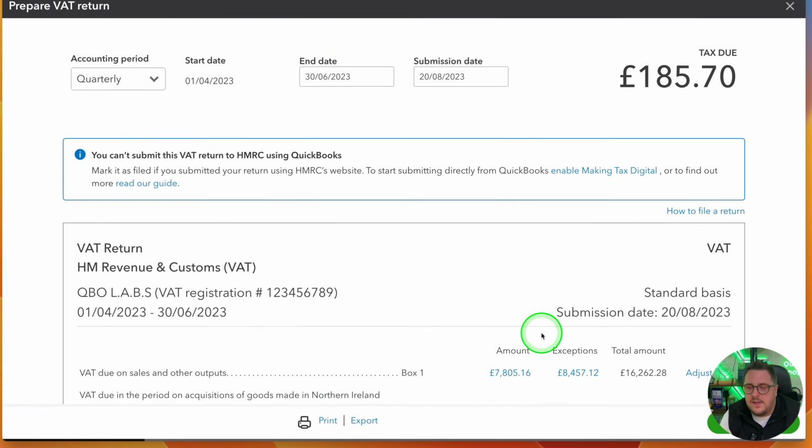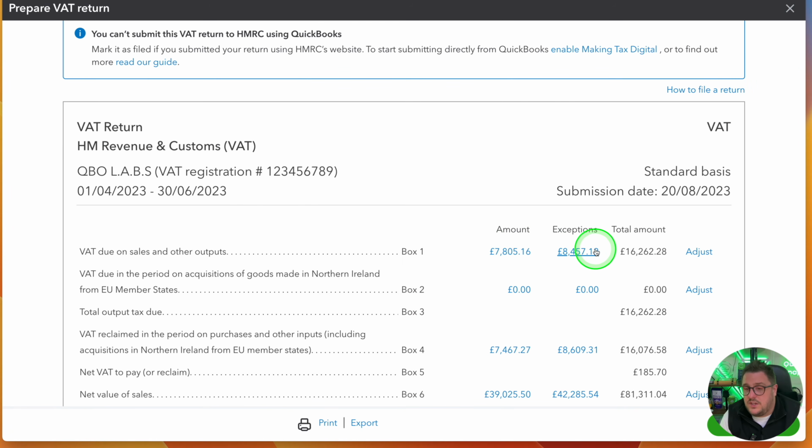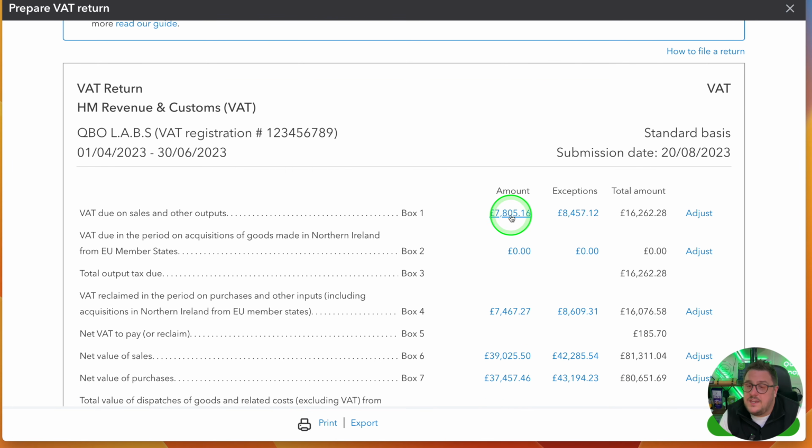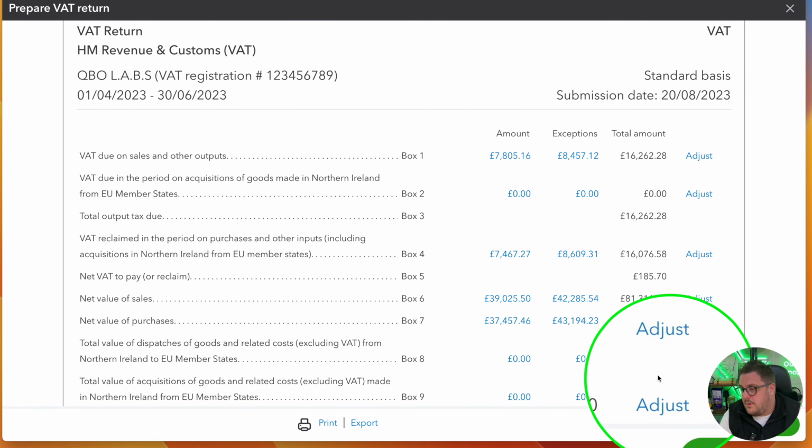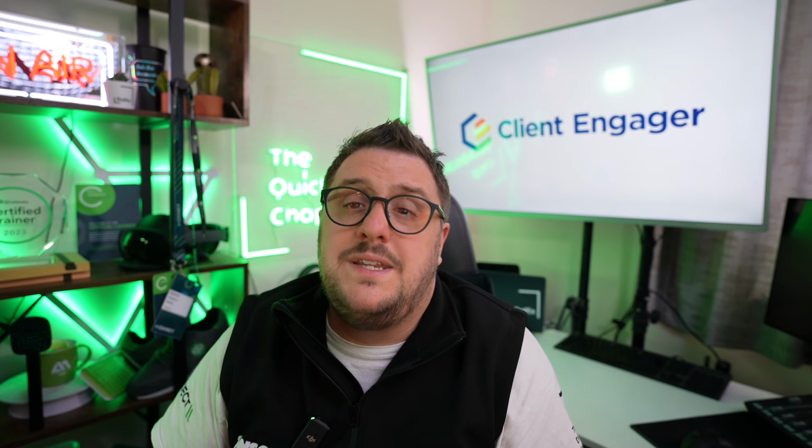Once you press prepare, you're going to be taken to the VAT return. You can see those exceptions there. In my eyes, I think there's definitely something I need to fix on this one for this particular option. Don't forget you've got your adjust option here as your final option to change anything, and you can click into any of these buttons to go directly into it and drill down to find out how that's been made up. Once you're happy with it, use the submit button at the bottom, go through and submit it to HMRC.